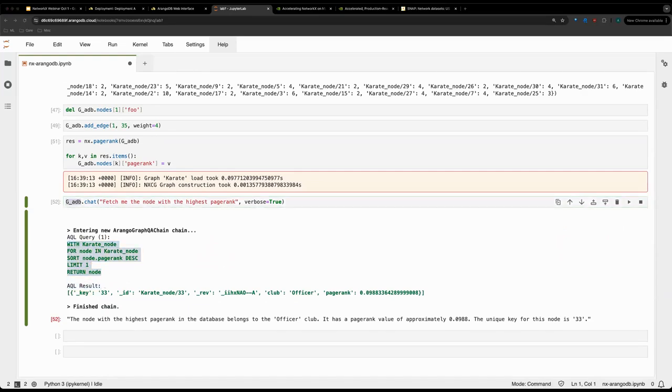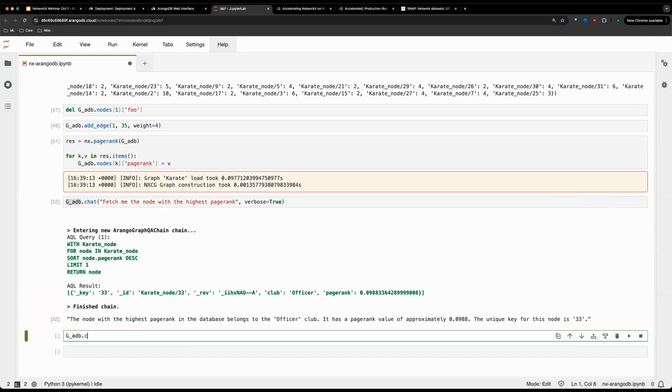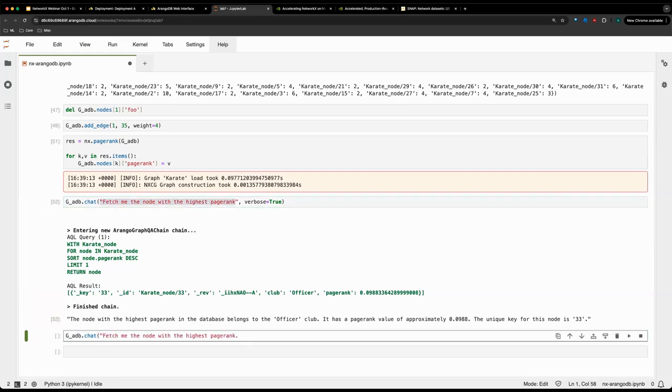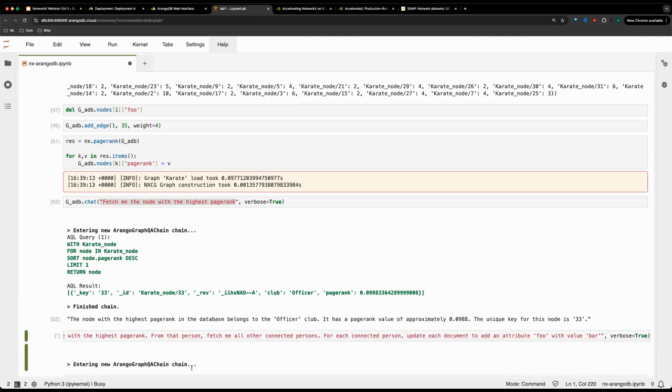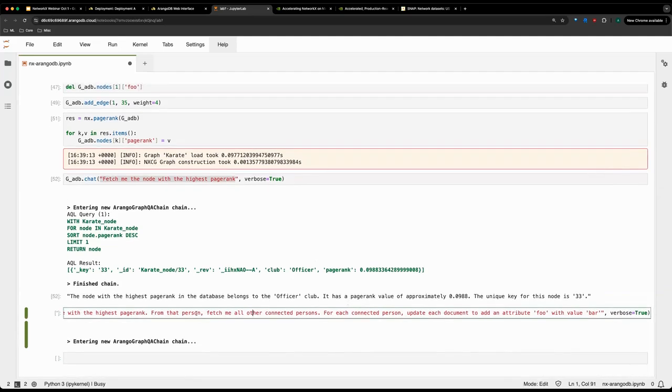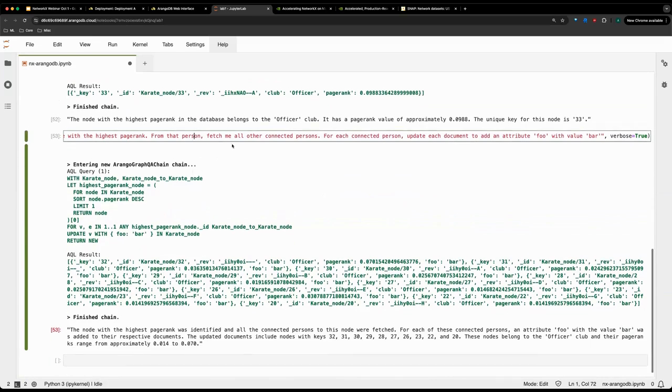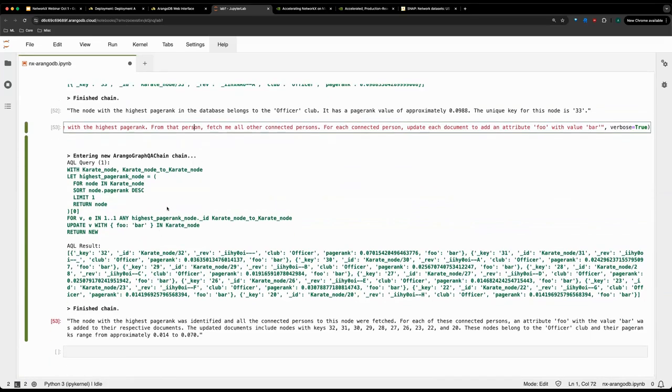Something more sophisticated, for instance, we could say, I don't know, gadb.chat. Let's just say, take this statement and let's just make it a bit more complex. From that person, fetch me all other connected, let's say connected persons. For each connected person, update each document to add an attribute foo with value bar. And we'll set that verbose to true so that you guys can see what that looks like, see what we get in terms of query. And so the nice thing about this is you're using LangChain, which means that it's model agnostic, right? Right now, this is just, I believe, using GPT-4, but you're free to do this with whatever model you decide.